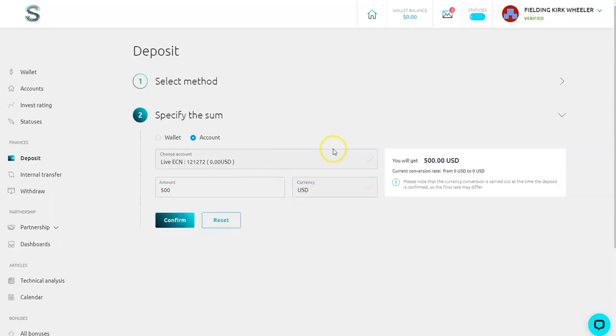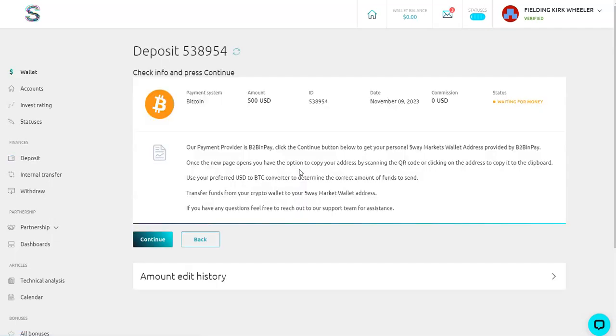Click continue. Unless you want to confirm everything, you will get 500 USD. You confirm it, hit confirm. From there, it's going to take you to the payments page. It's your payment provider, waiting for the money.